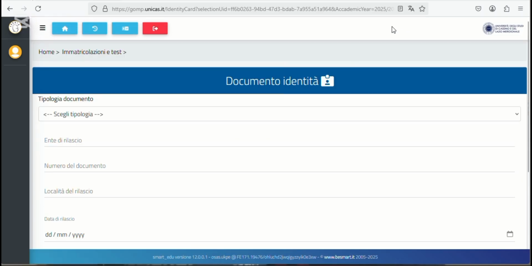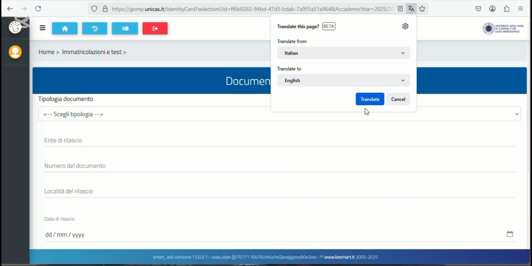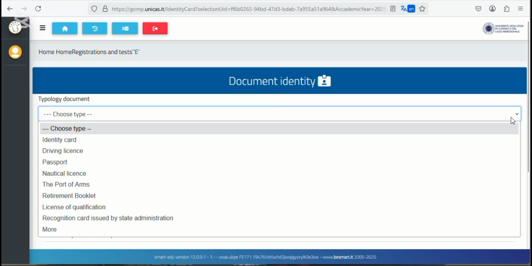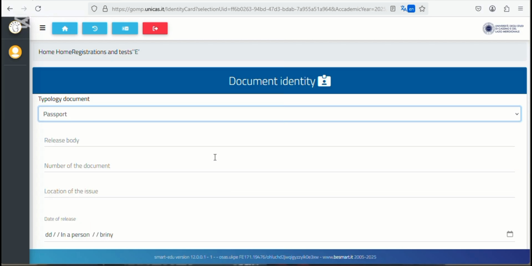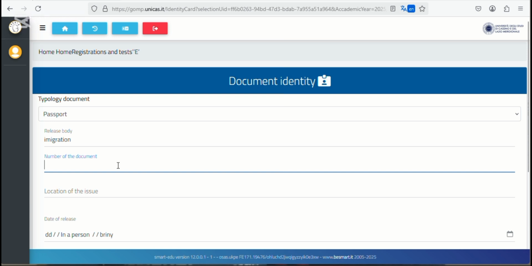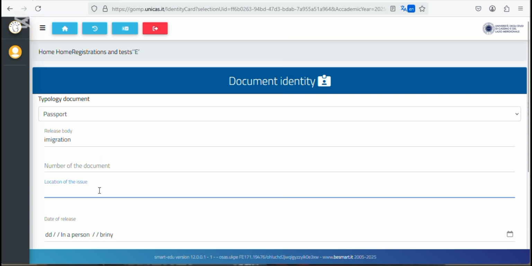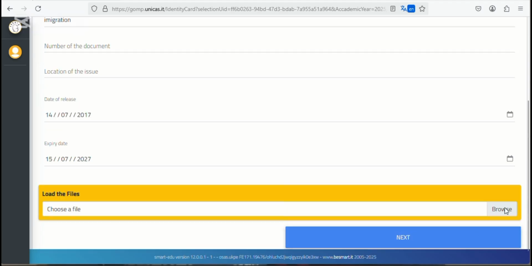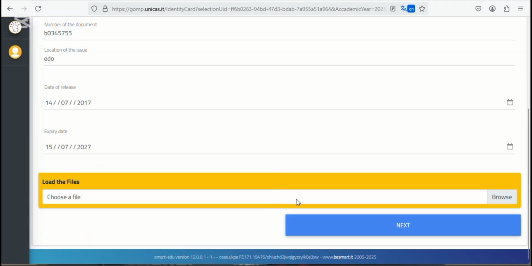So here you're going to put your identity document details, which of course is, let me say, your passport. The releasing body, immigration, just put immigration. Number of the document, put the number of your passport. Location of issue, where was it issued? Put the year it was issued. You put the date that it will expire. So here you're going to upload your file. You're going to upload your passport and then you click next.